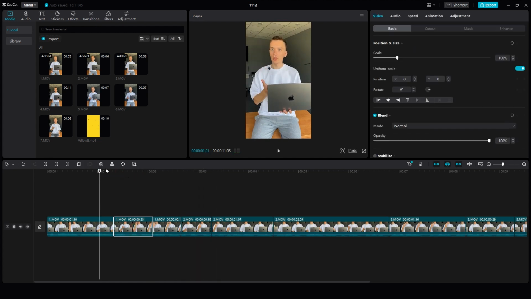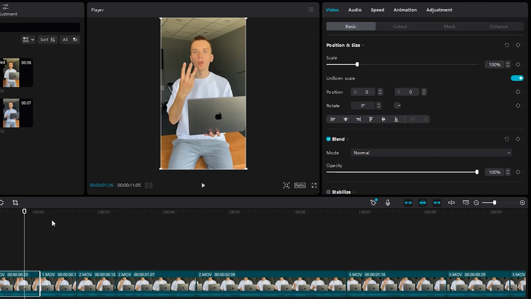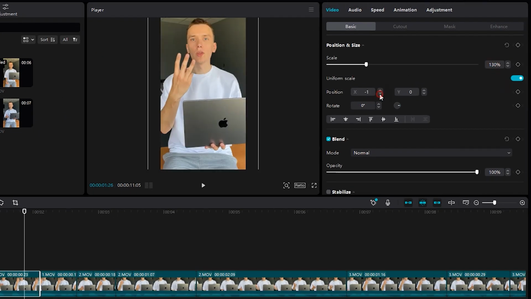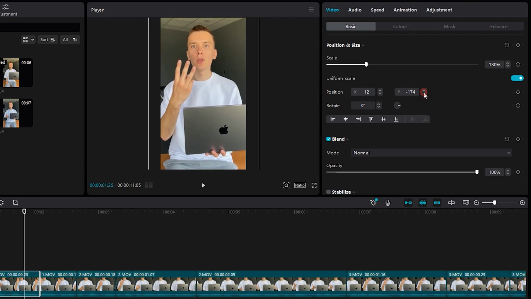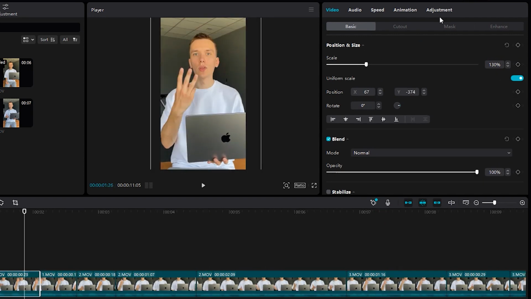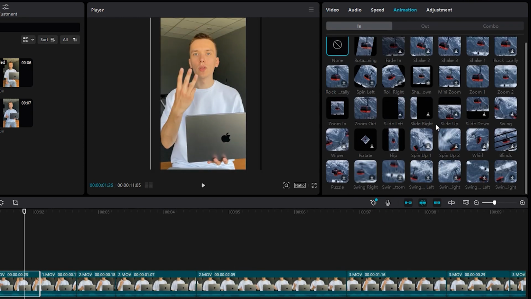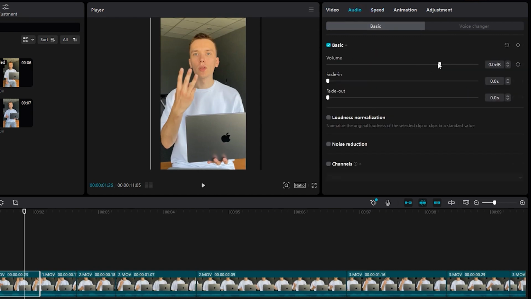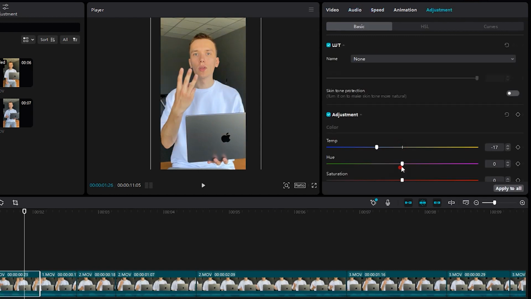For this purpose, click on the second video segment, and in the right part of the screen, you'll see its features. Here, we zoom scale to 130% and then center the face using the X and Y options. You can also move the clip by highlighting it with the mouse in the player window. Also, in this small menu, we can add different animations for the selected object. Slow down or speed up the video, change the audio volume, and edit the colors using the adjustment item.